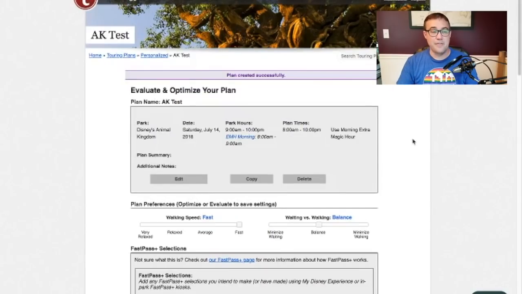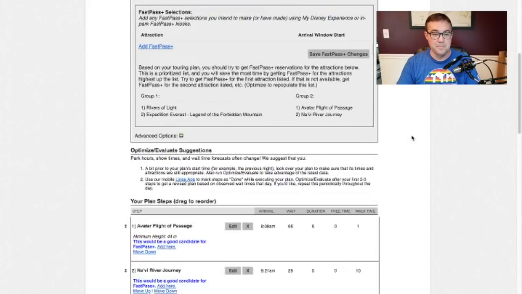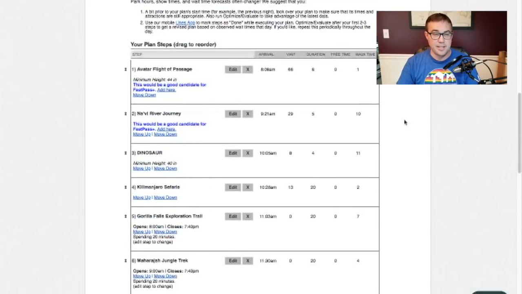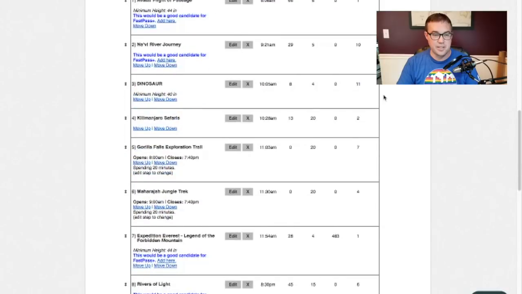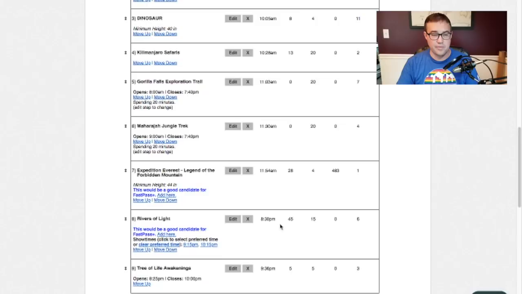Now, Saturday, July 14th, I just looked, is only a 6 at the Animal Kingdom, which isn't too bad. And as you will see, the wait times, except for these first two, are not bad. Expedition Everest, 28 minutes, is my next longest one. This Rivers of Light is a little deceiving because it's a show, so that's just the time I get there until the time of the show.